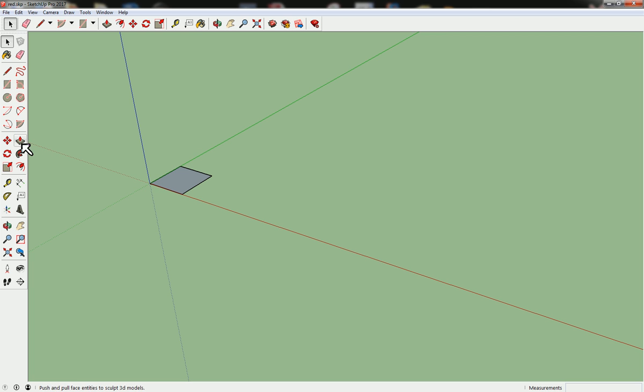So I'm going to do the push-pull tool, click it once. I'm going to click on the surface one time with my mouse and start moving that up. It doesn't matter where I put it to. I'm going to go ahead and type in the number 1 quotation mark and hit enter, and that's going to make it exactly a 1 by 1 by 1 cube.